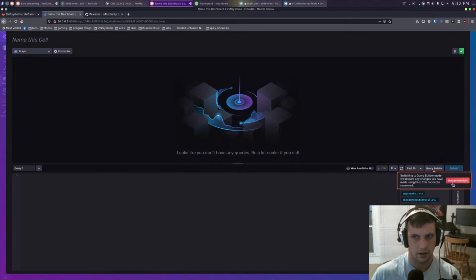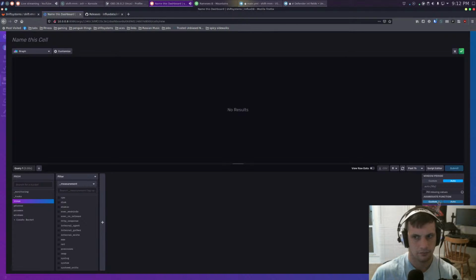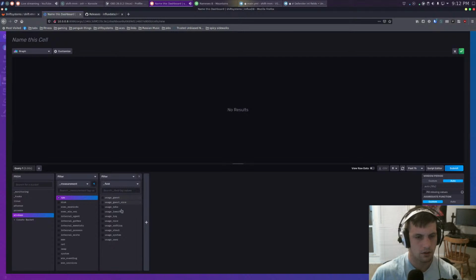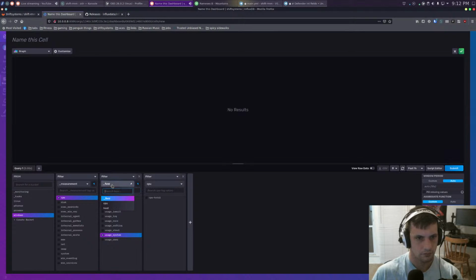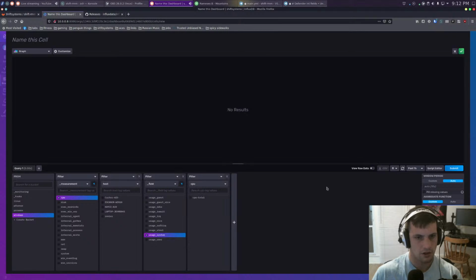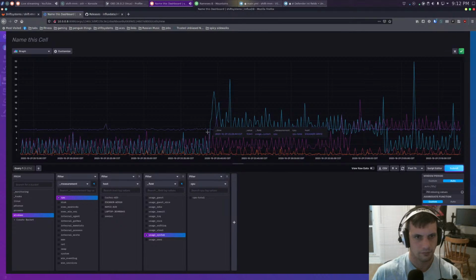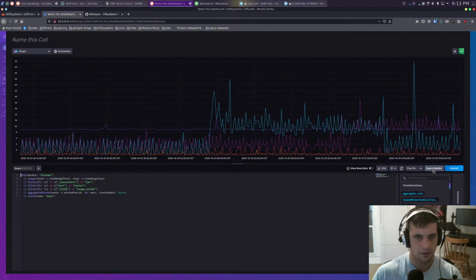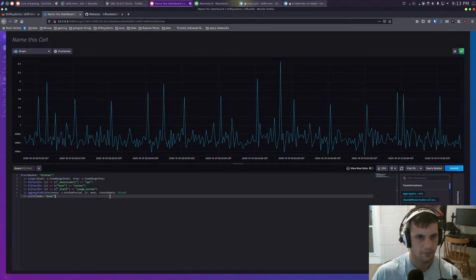Here, now let's go, yeah, query builder. Let's do mean, let's do Windows, let's do CPU usage system, or sorry, let's go host, field, usage system. And now let's filter out by the host. Or let's just pick an arbitrary host just so we get the line. Let's go to our script editor. Perfect.